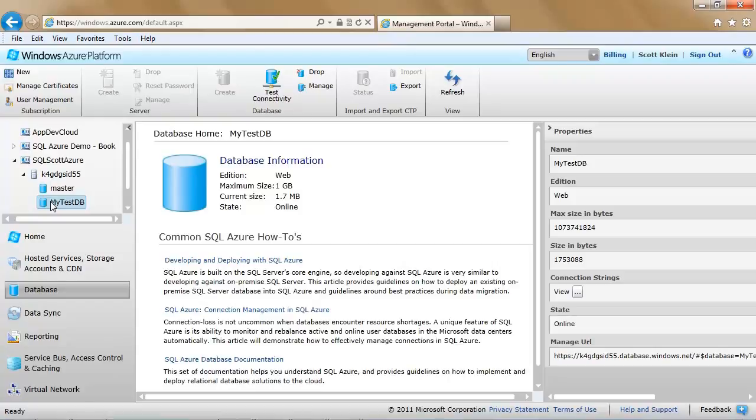Now from the portal perspective, that's really all I can do here. I can test my connectivity, I can go to manage, I can export and import DAC packs and things like that. That's a little beyond the scope of this. We'll talk about that a little later for deployment. Through the management portal, I can provision my server, create databases, and drop the database, but I really can't create schema or tables. But there is an option I can do that through here.